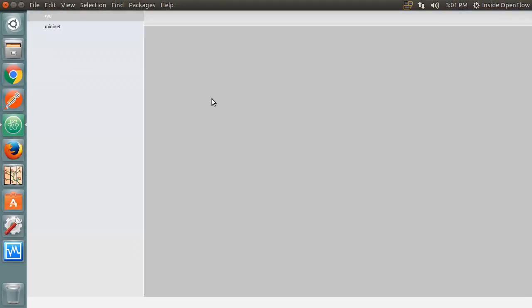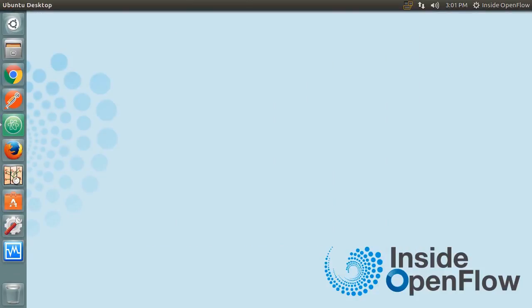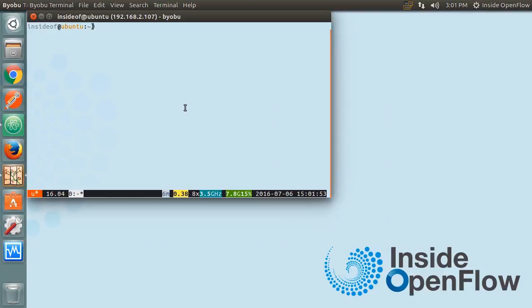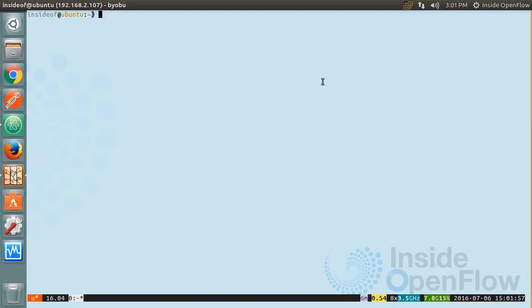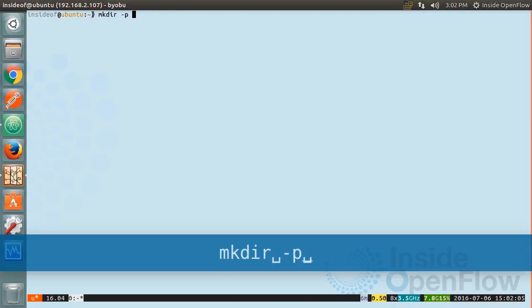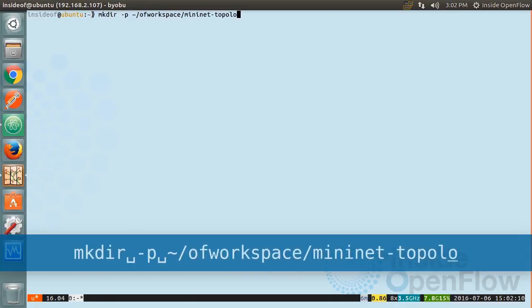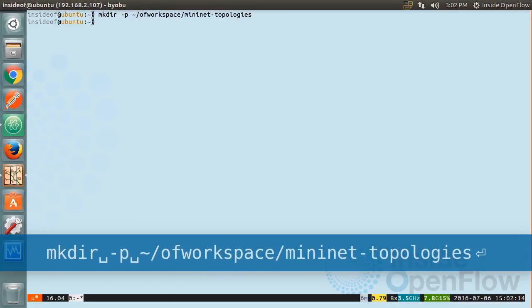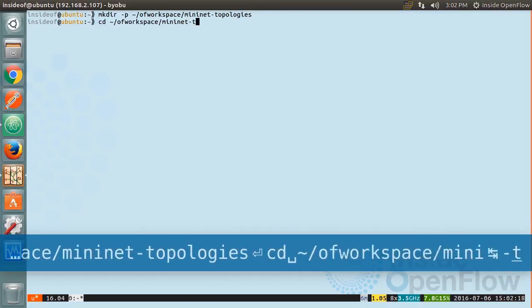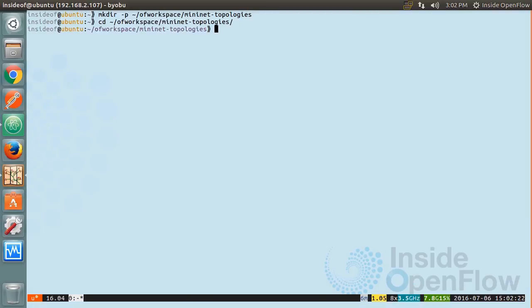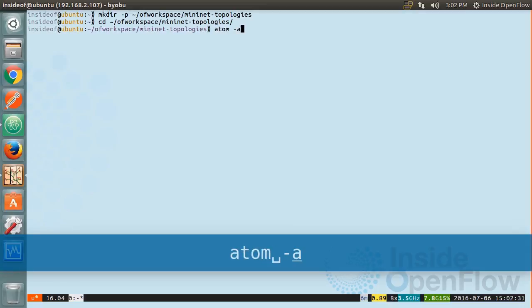To get started, open Atom and minimize it so it can be controlled on the command line. Now let's create a new project directory for our custom Mininet topologies. Open a terminal and create the project directory at ofworkspace/mininet-topologies. Change to that directory. If using Atom, go ahead and add it as a project folder by running atom -a for the current directory.